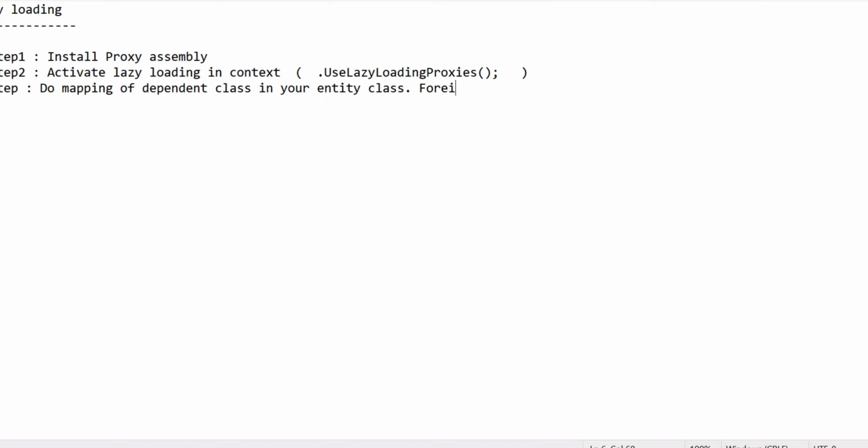Foreignkey attribute can be given if any. If you really want foreignkey on the database side, you can give that also, which has no relationship with your lazy loading. So foreignkey is there or not there, lazy loading is not going to stop. If that mapped property is there, lazy loading is going to work. So this is step number 3.